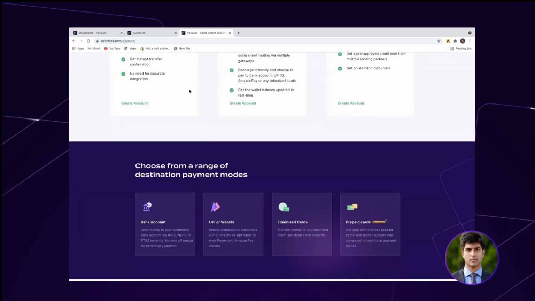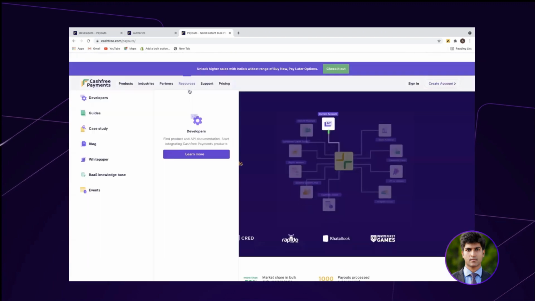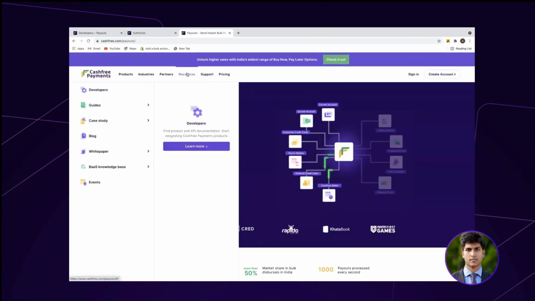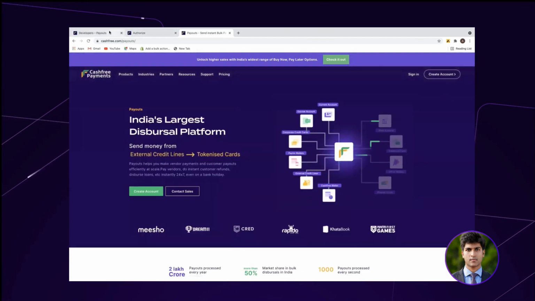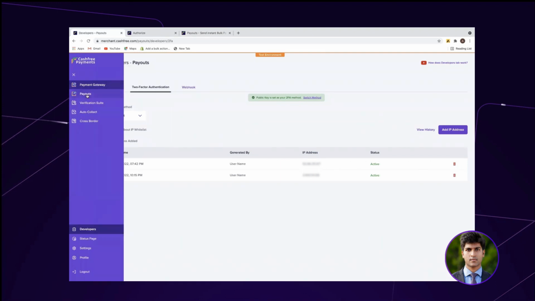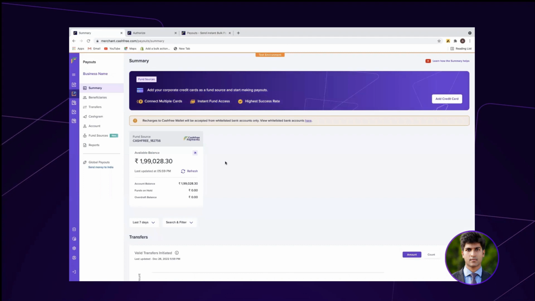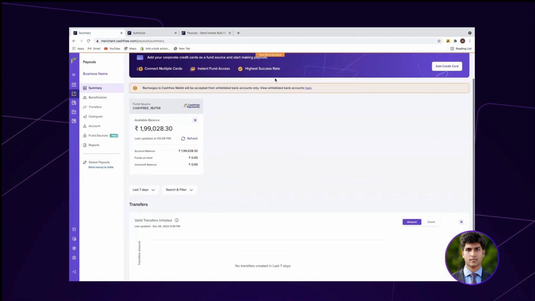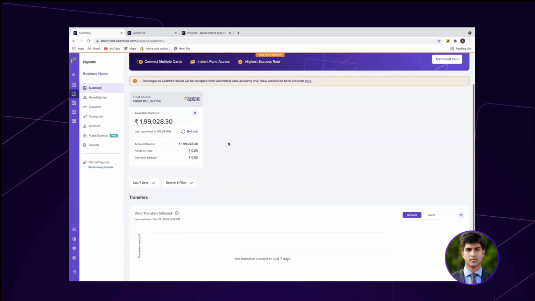So before I jump into it, let me go into a demo account which I have created from my ID. So this is a demo account I have created and I am under the payout section. That's what you see on the dashboard. This is a test environment currently, and you can start doing test transactions within this. I have been given some balance in this account. This is the dashboard that is primarily used for the payouts.